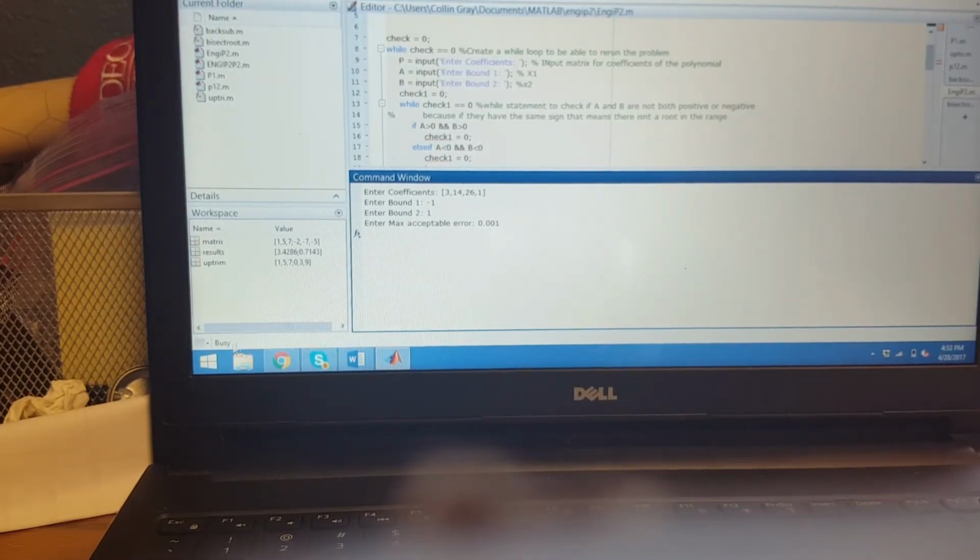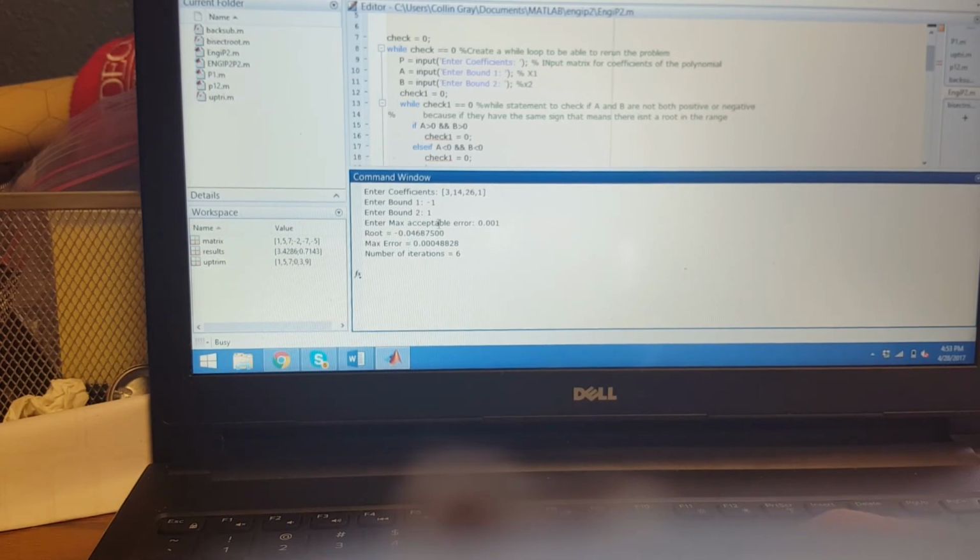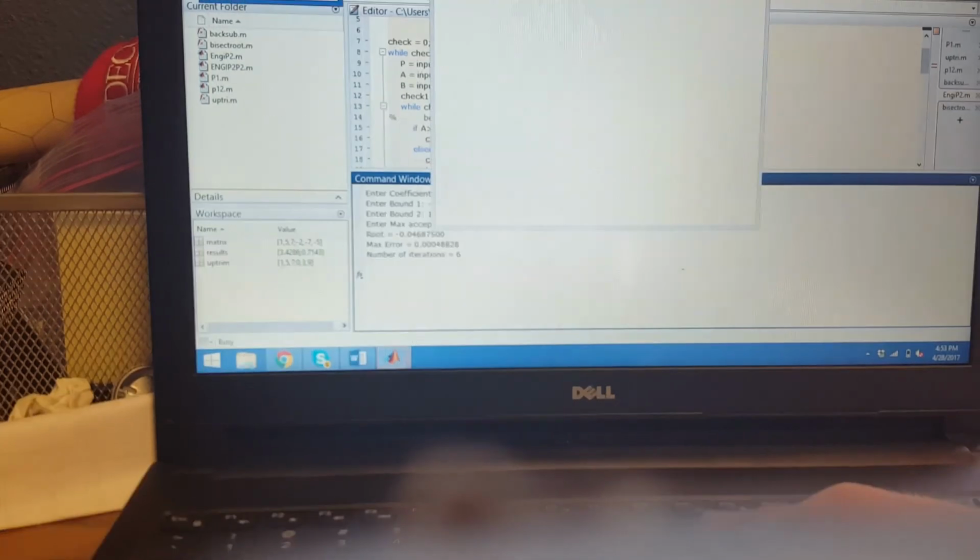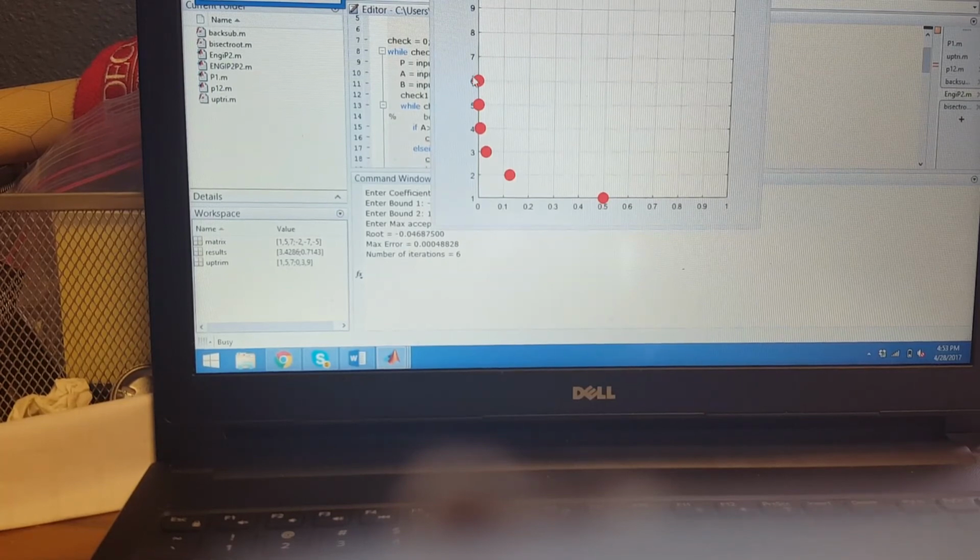Let it run. It's kind of busy. Number of iterations I got is 6. The max error was 0.000488828, and the root is negative 0.04687500. It's still running, there we go, figure 1 pops up. Get a nice little exponential line here.